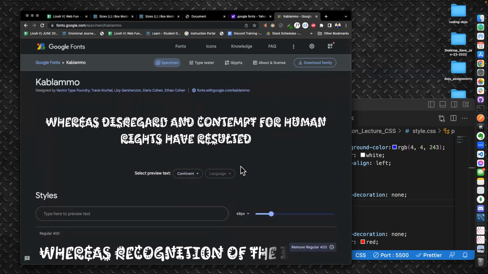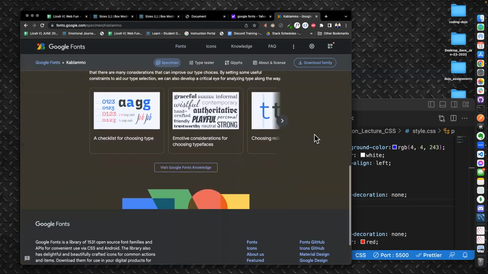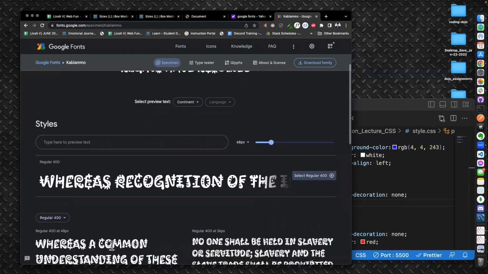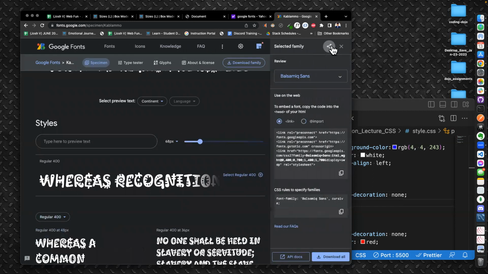Wait, hold on a second. Does this not expand into an area we can grab it? Let me see what's going on here. You just have to select the three boxes with the plus in the top right. This one here? Yeah. Oh, there it is. Yep. Thank you, Narciso. All right, so we have to import these into our project.